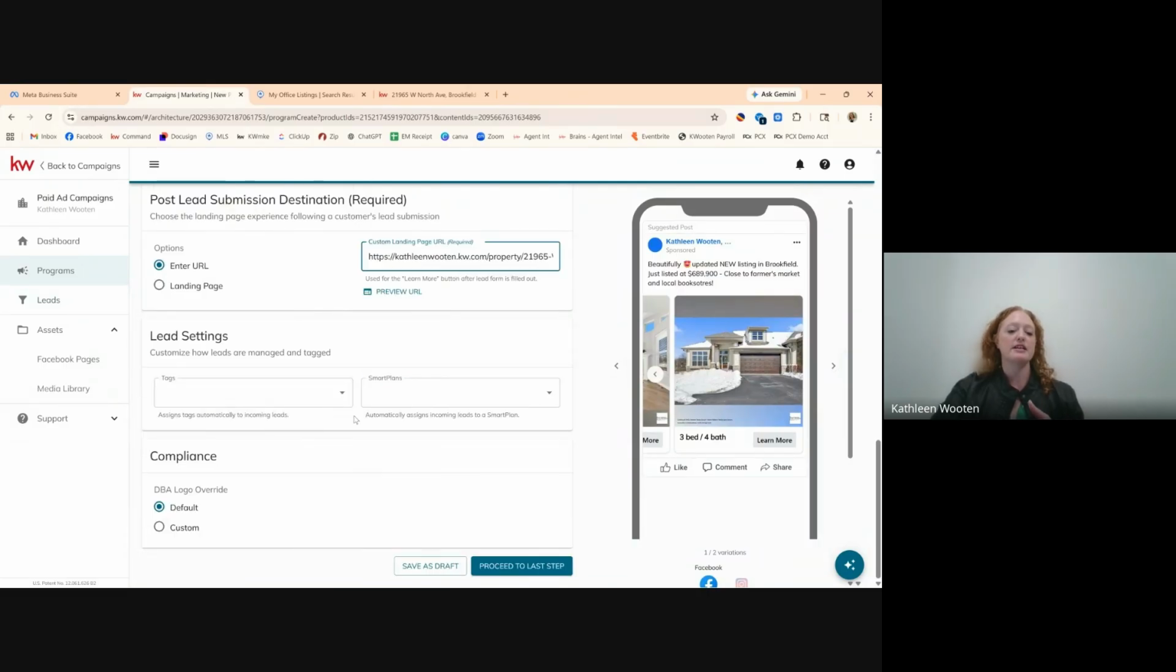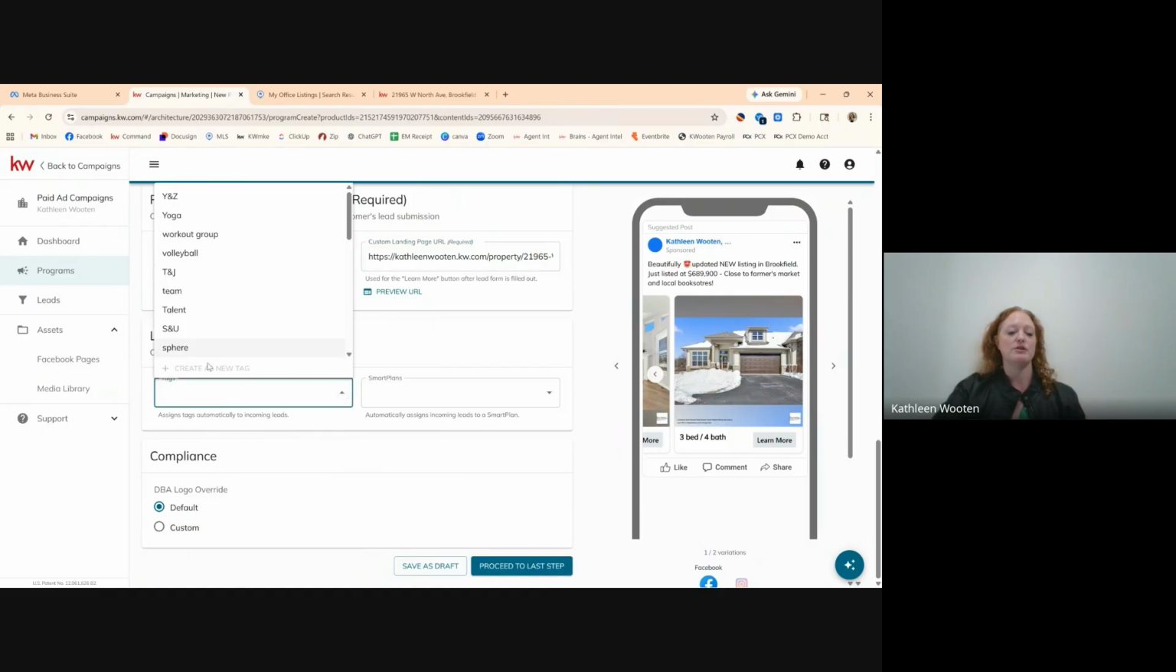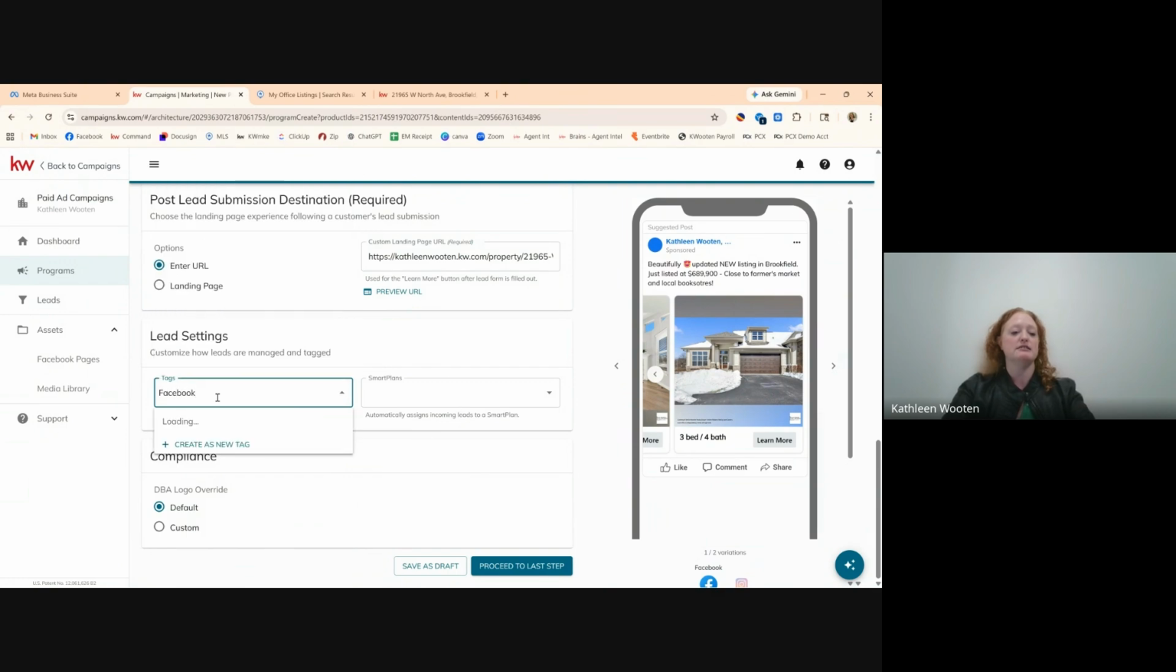So then a couple other things that you can do. This is optional here, but when these leads come in from Facebook, do you want an automatic tag to be put on here? You can create a tag, or if you already have one, you can choose it. So maybe you do want a tag that says Facebook ad. So I just typed in Facebook ad. I'm going to create it as a new tag.